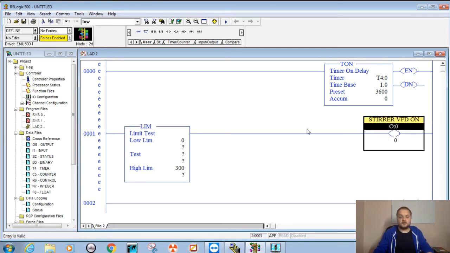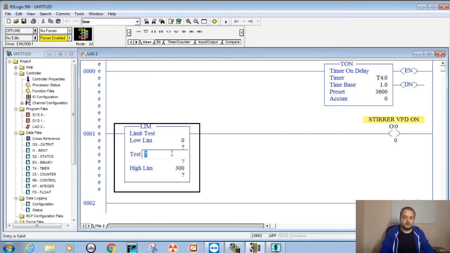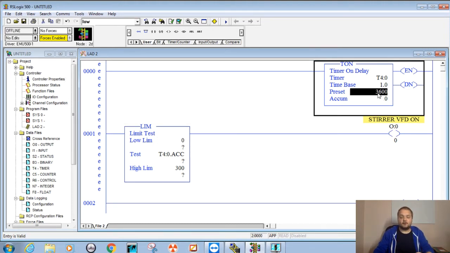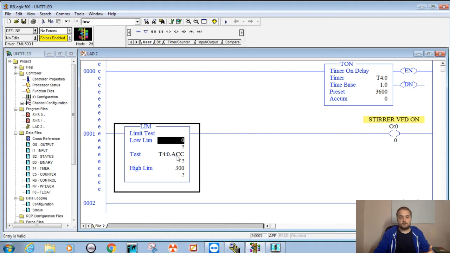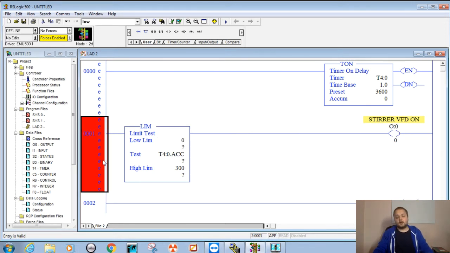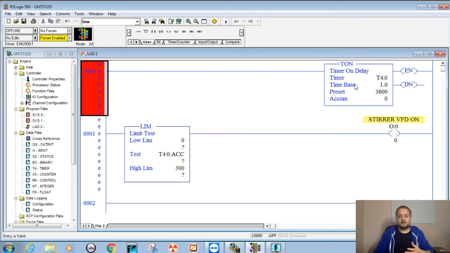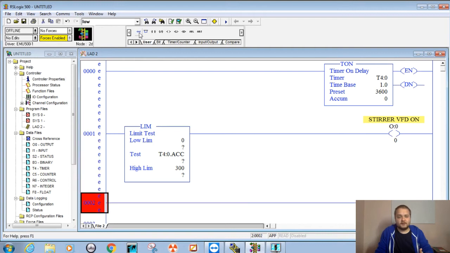So the stir VFD on is going to be an enable bit. The test we're going to do is on the timer T4:0.ACC. So the accumulated register of a timer is what actually does the counting. So here we have until where it needs to count, and then it starts at 0 and goes to 3600 seconds essentially. So between 0 and 300 seconds is when we want to look at that value and turn on this stir VFD. Now, at this point, this is definitely going to work, but since we have no additional information on this timer, it's only going to reach 60 minutes and then stop there. So we need to have a way of resetting that timer.